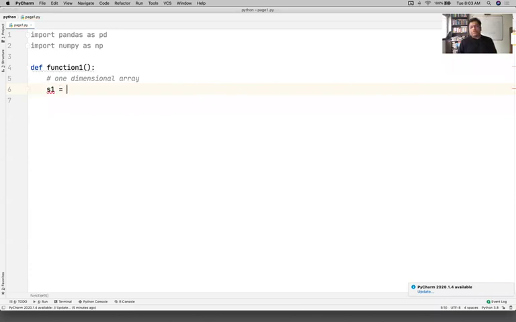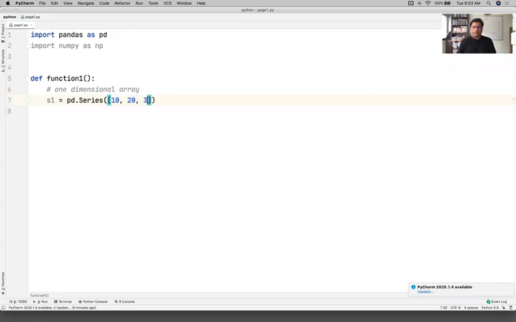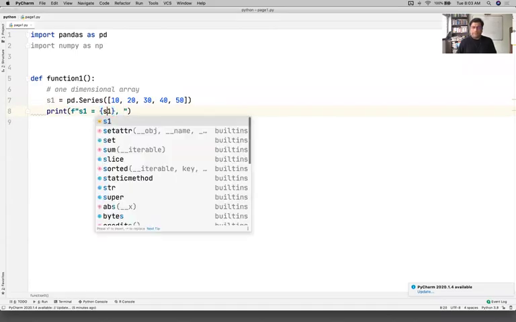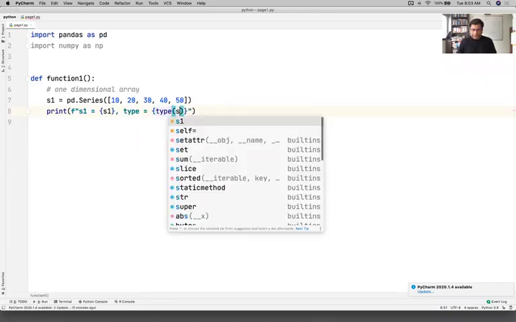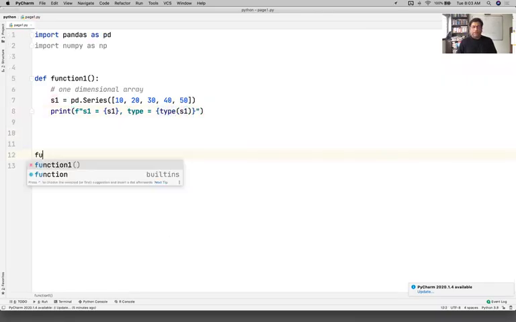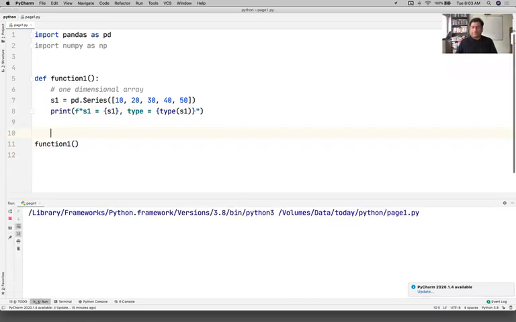To create a series object, I can say pd.Series, and you can pass the collection which you want to create a series with. I want to create a series with, let's say, 10, 20, 30, 40, 50, as simple as that. Just to start with, I want to print that s1 object and just confirm that this is nothing but a series object. Let me call that function and let us start from there.